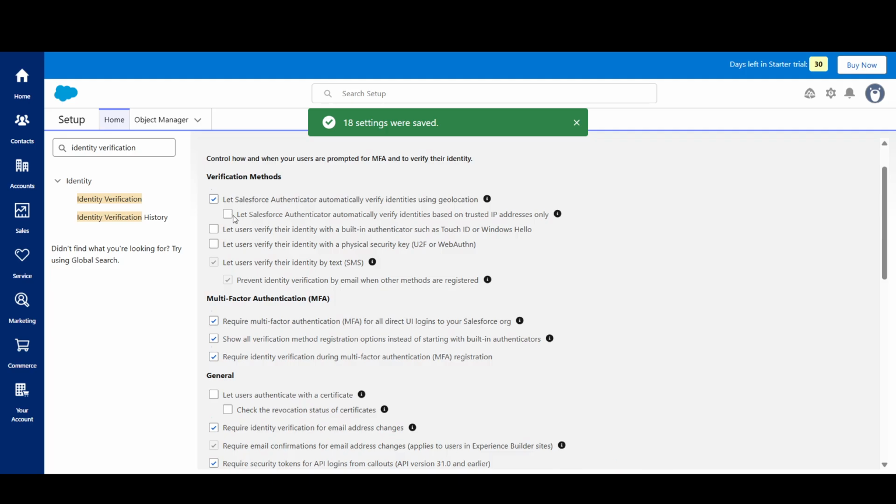With these settings saved and your communication plan in place, you've successfully set up MFA on Salesforce and strengthened the security of your org. If you ever need to adjust these settings later, return to the same identity verification area in Setup and update your choices, then save to keep your policy current.